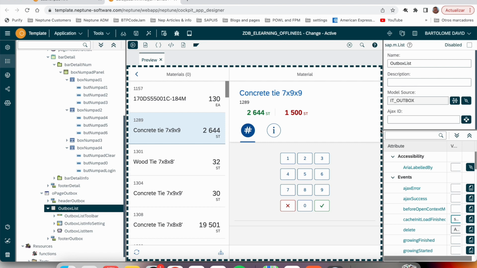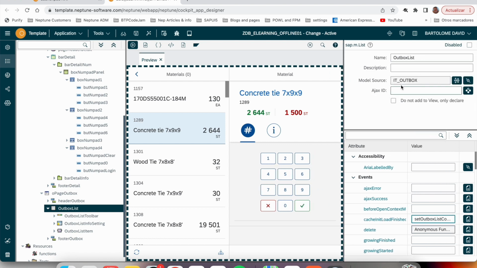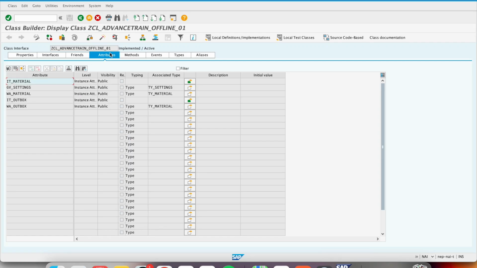So we have this list. This list obviously needs to be bound to a model source from my class in the backend. In the backend, I already created in my class, in the attributes, several new attributes. One of them is a work area material, just to handle the second page data. This has nothing to do with the offline functionality. And I created two more, one of which is IT outbox, which is exactly the same type as IT material. So we're saving the same structure.